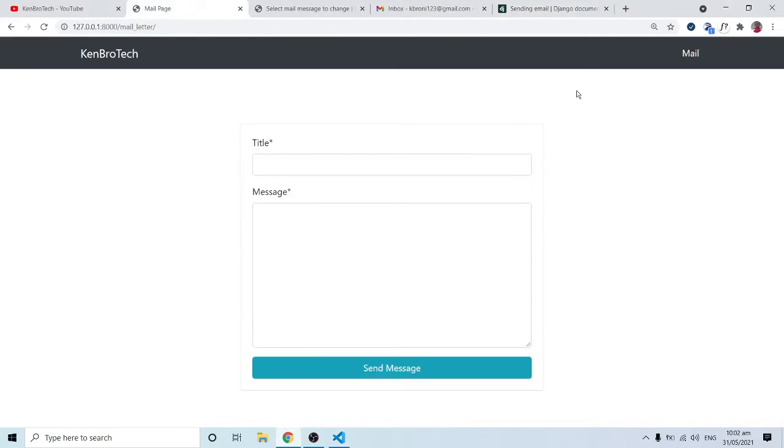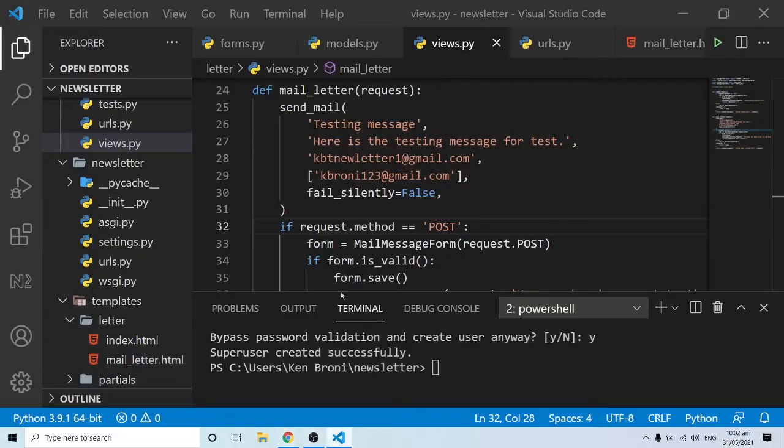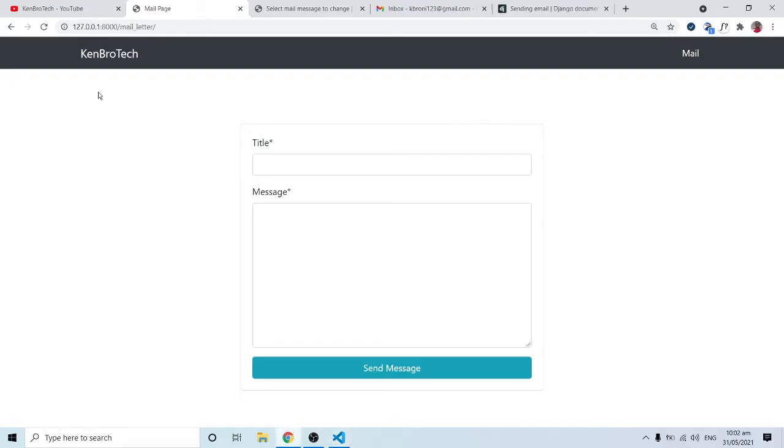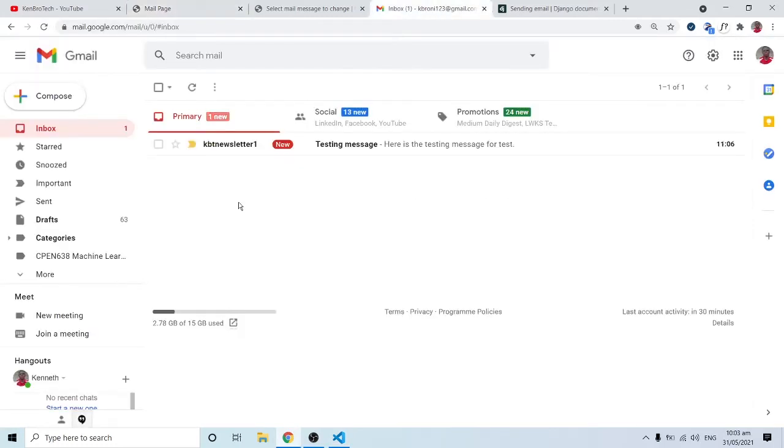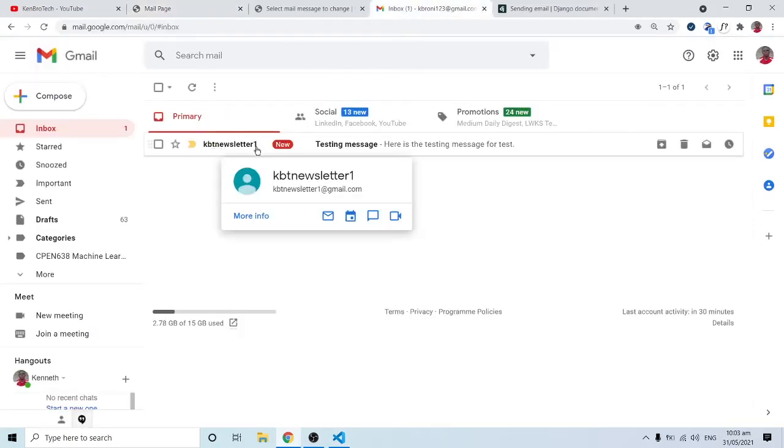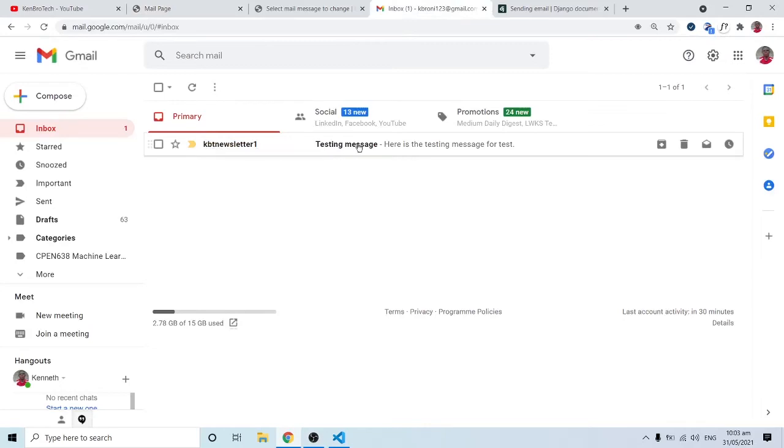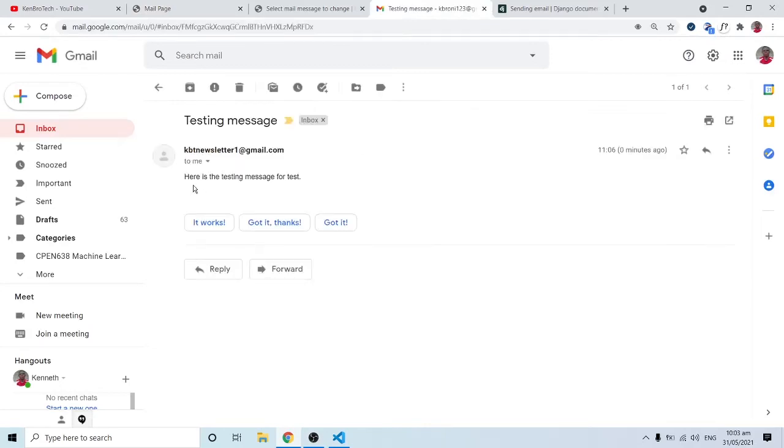and refresh this page, because we are in this function, it's going to call this method and send a mail. So if I come here and refresh, it is going to take a while, and the mail has been sent. Okay, in order to check this, you can see that KBT newsletter has sent the testing message. And like you can see over here, here is a testing message for test.